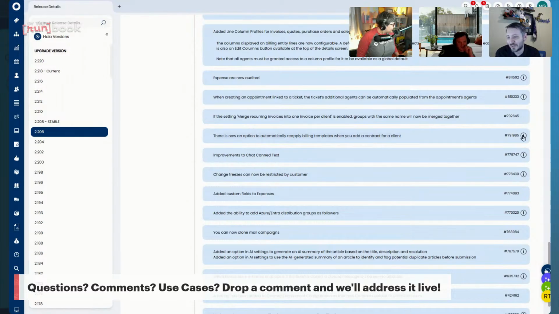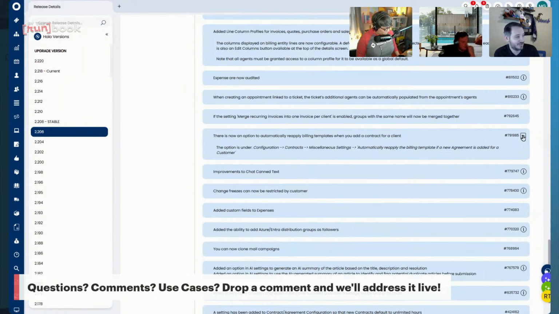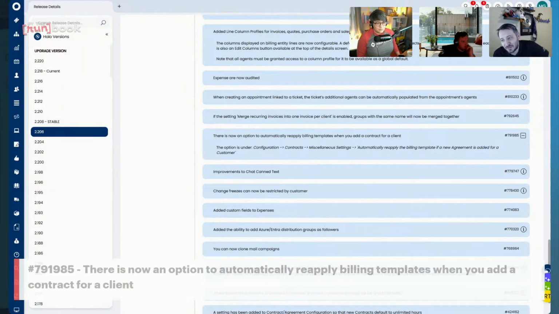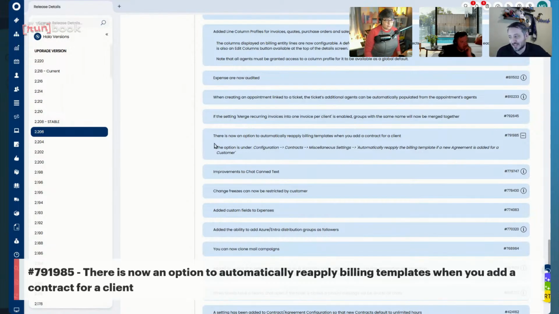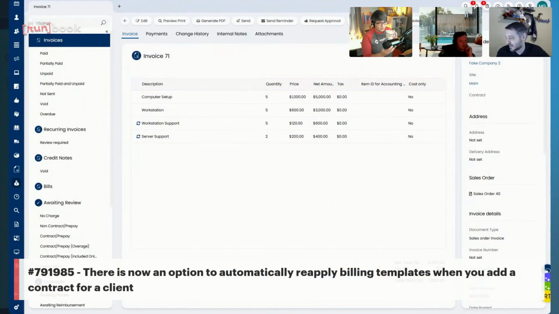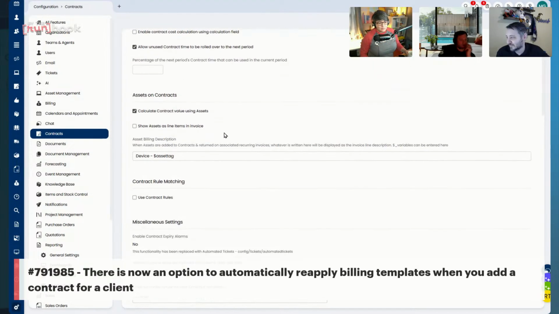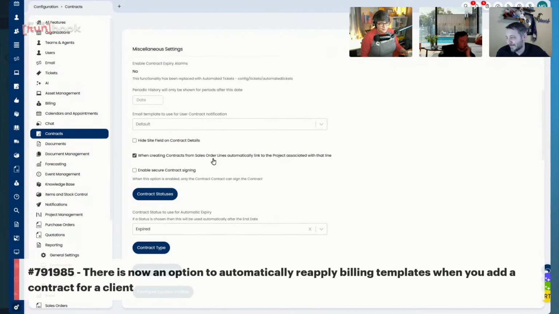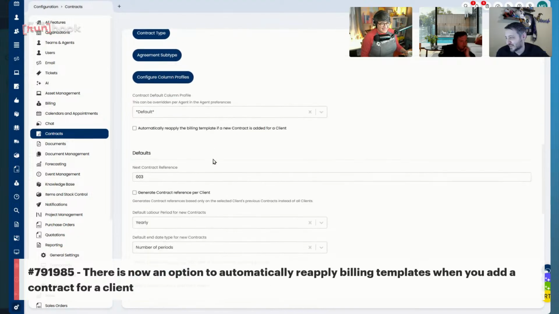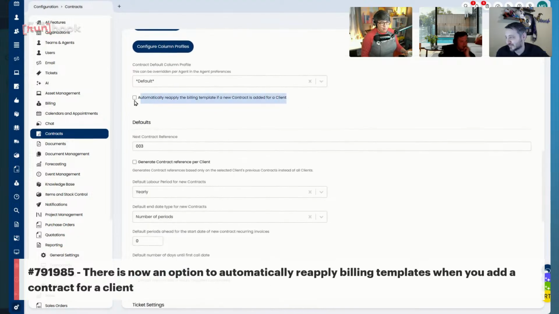There's now an option. So this is a setting you want to turn on. Everyone already has this setting. It's on stable. So you want to go to your settings, go to configuration, contracts, and then turn on the automatically reapply the billing template if a new agreement is added for a customer. I'm going to give you Connor's opinion about why this is dangerous once you show it.